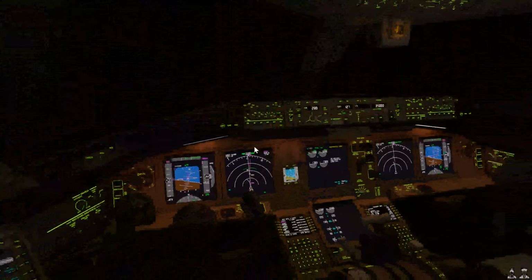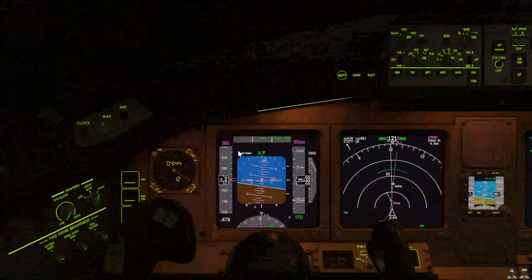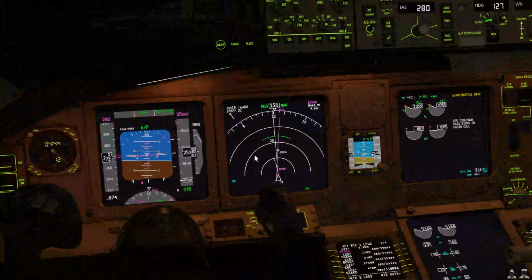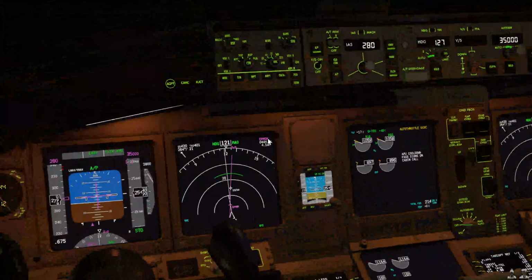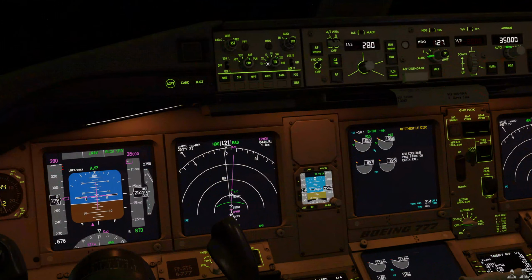So that's that. Aircraft's climbing to 35,000 feet. It's tracking EPMOC. You know, you can go here. I like to zoom out a bit, have a look at where we're heading.